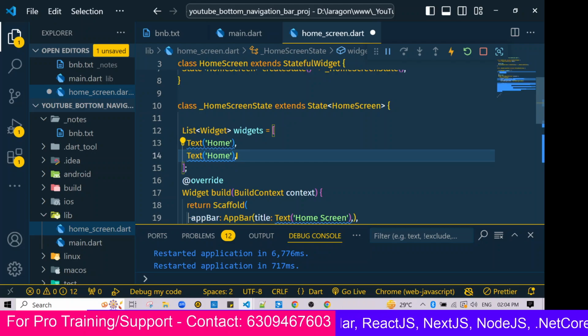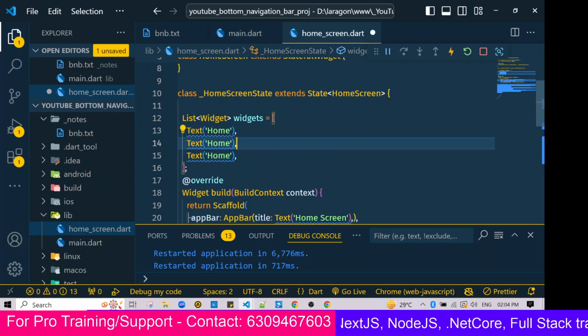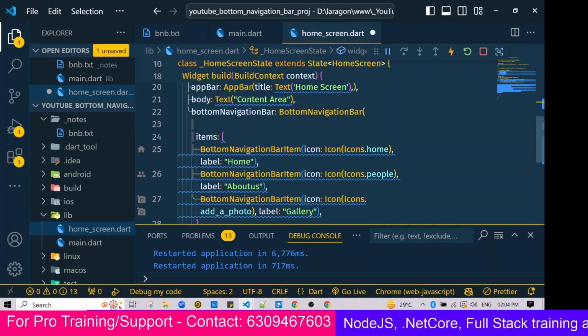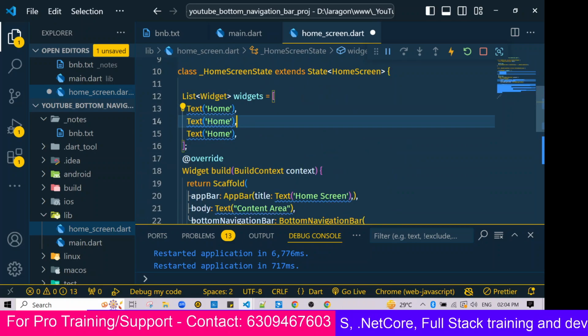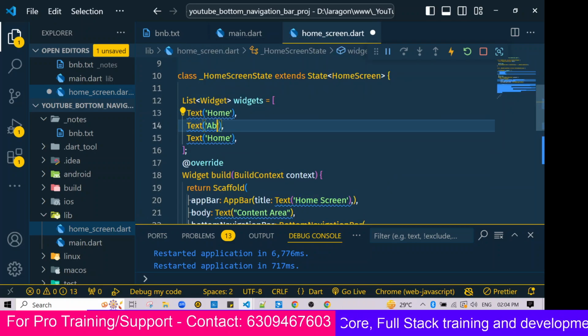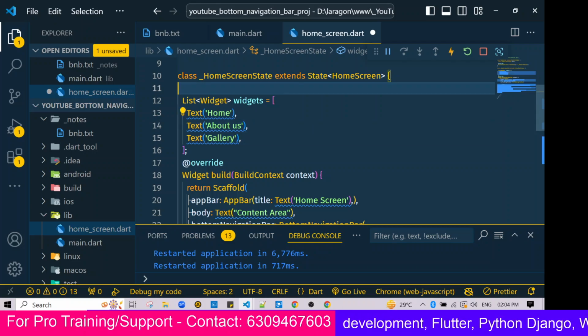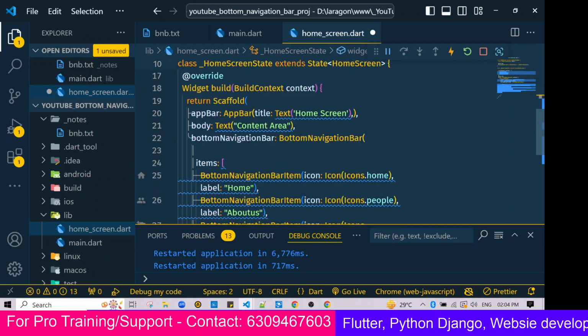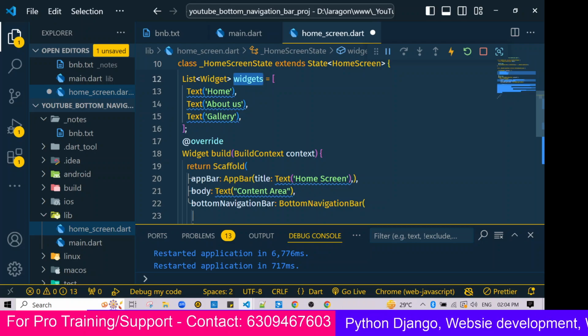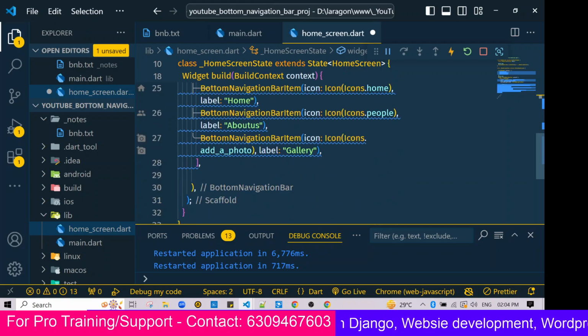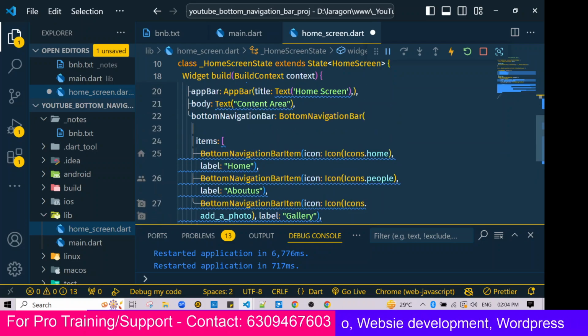There are three bottom navigation items, right? So we need to keep three. The second one belongs to about us, so I'm keeping about us, and the third one, gallery. I need to load this based upon the item on which we clicked.